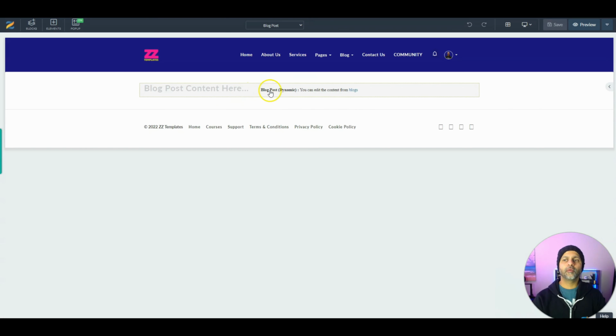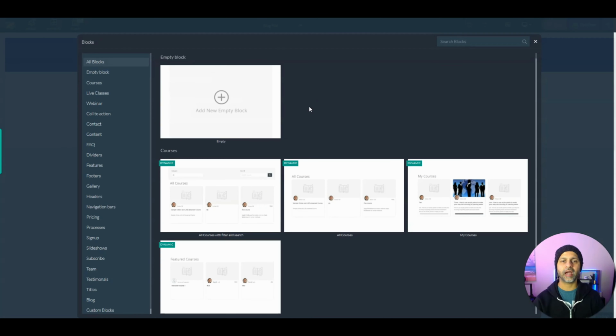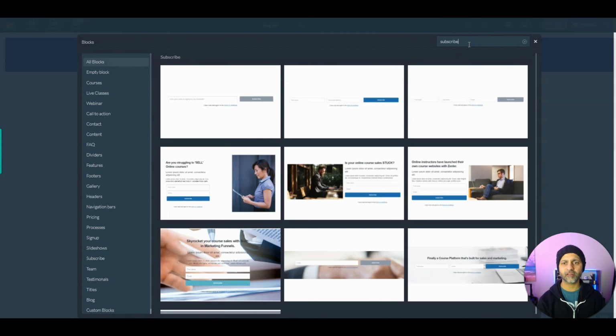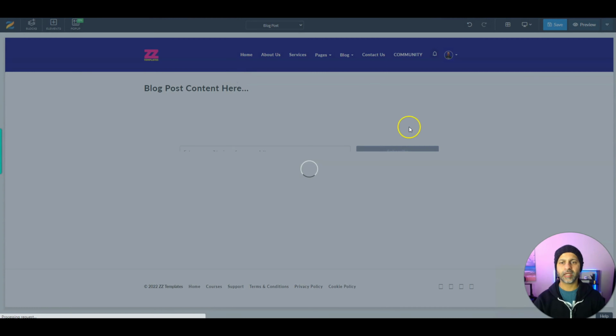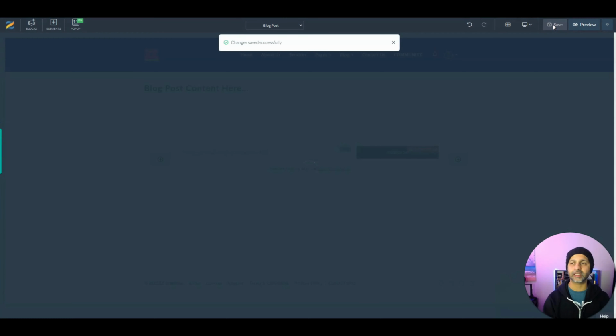So you can see the blog post content goes here. There's nothing you can do about this. You cannot edit this. This is all being pulled from when you start writing your blog post. But before that and after that, you can add any block you want. So if I want to add a subscribe block here, I can search for subscribe, simply add the subscribe block, and now anyone visiting my blog can easily subscribe to my New Zenler school, and all of the email marketing piece is taken care of.